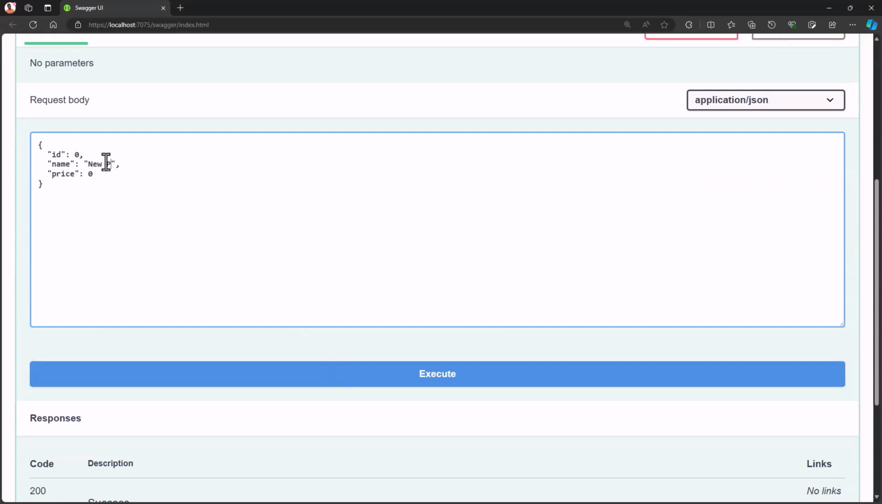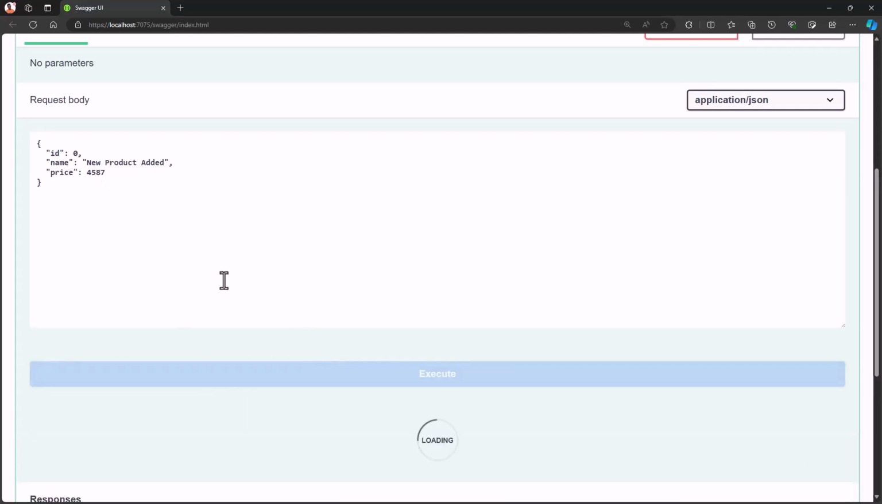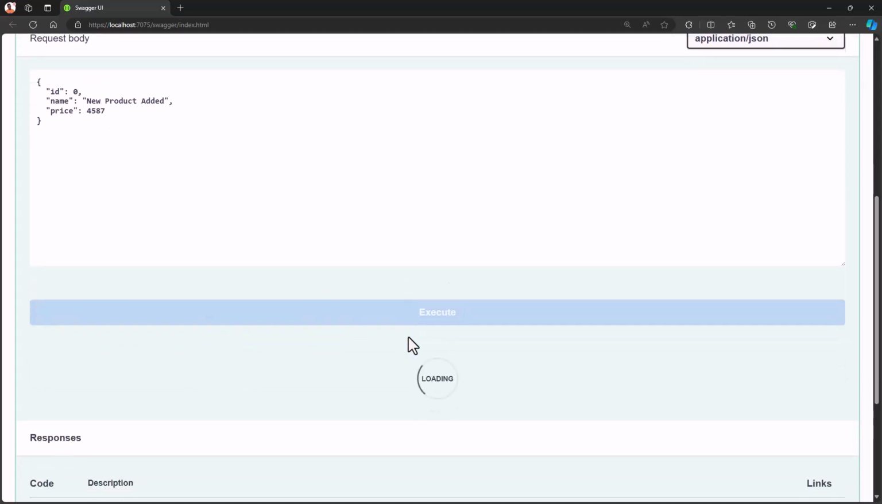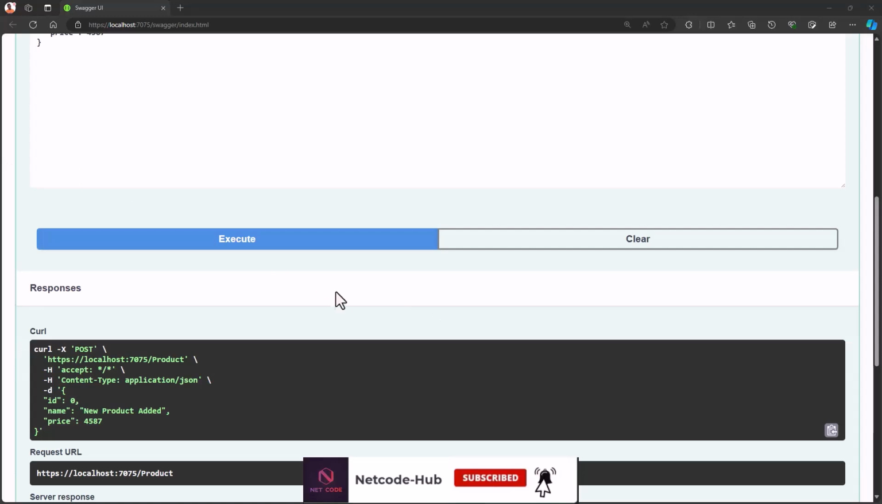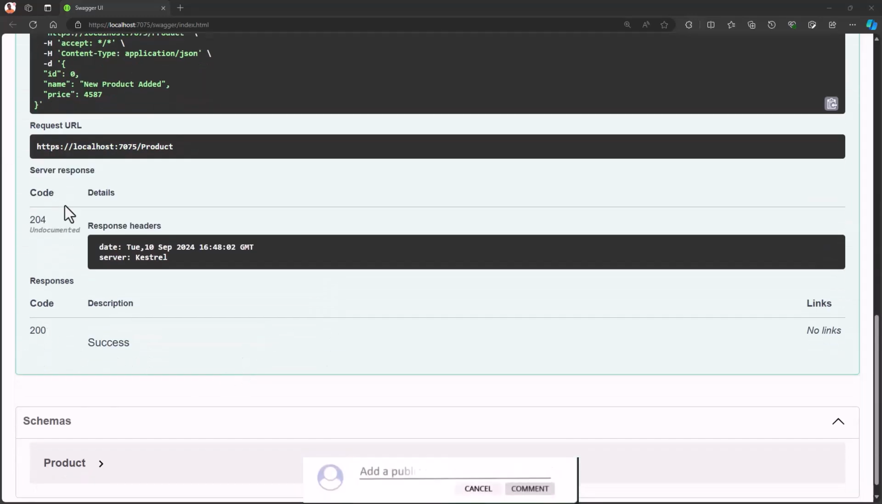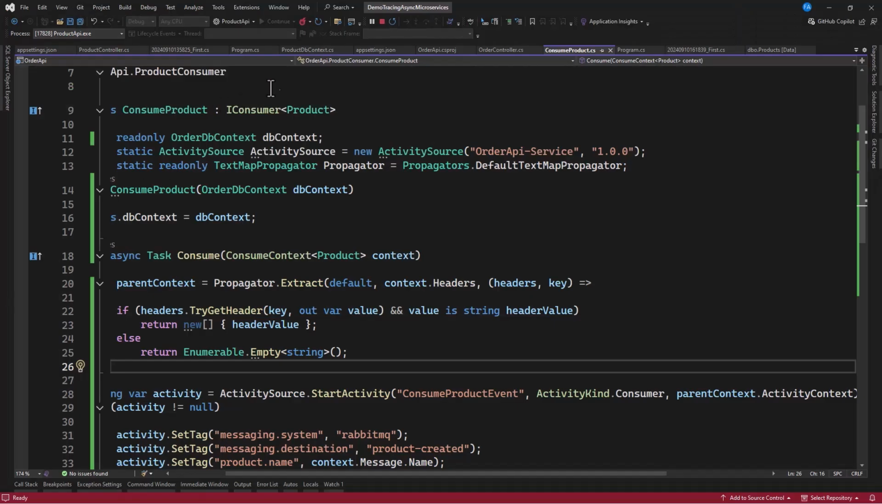Now let's add the product. So that is new product added, and we have a price. Click on execute, and let's wait and see if we're going to have created. Yes, we have created. Now we don't have our other API running, it's only this product API.